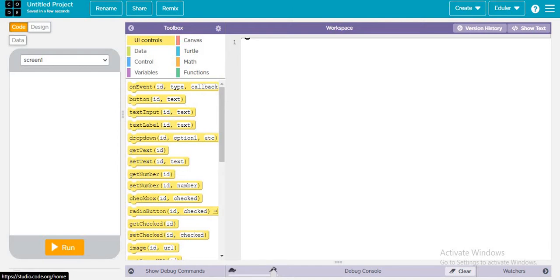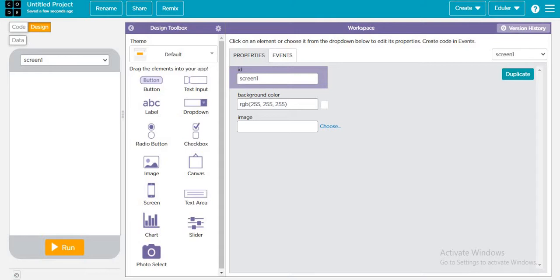So today we're going to create an OTP verification app in which the users have to verify the OTP. So let's just start creating. First we need to go to the design section and then we have to design it. So first of all, let's just add the text inputs.